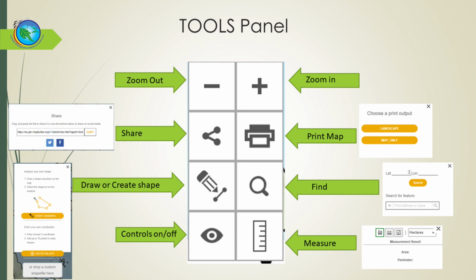Within our tools panel, let's go through each of the buttons and their functions. The first 2 buttons on the top are the zoom in and zoom out controls. These 2 controls help us zoom in and out of specific areas of interest on our base map. Below the zoom buttons, we have a share button that enables us to share an area of interest or layer via email or social media. Next to that, we have the print map button that is used to print AOIs either in landscape or map only view. With the draw or create button, this function is used to create areas of interest by drawing polygon shapes over our base map for analysis.